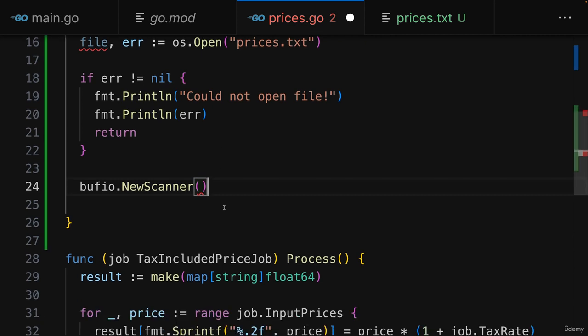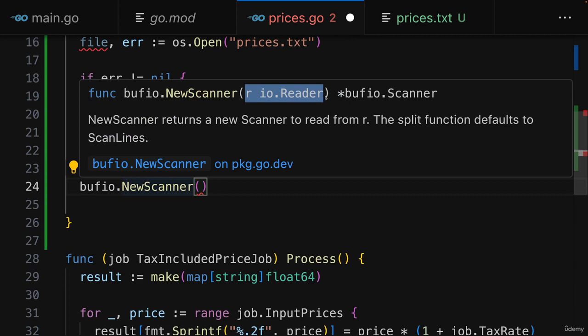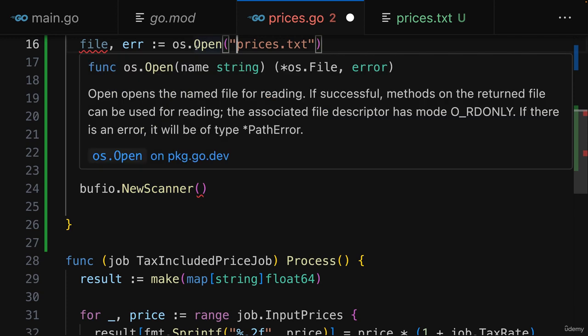So we can create such a scanner, and the scanner now needs the input source. Now it wants a value of type reader, and reader is actually a built-in interface that is implemented, for example, by this open function or by this file value that we're getting back, to be precise.